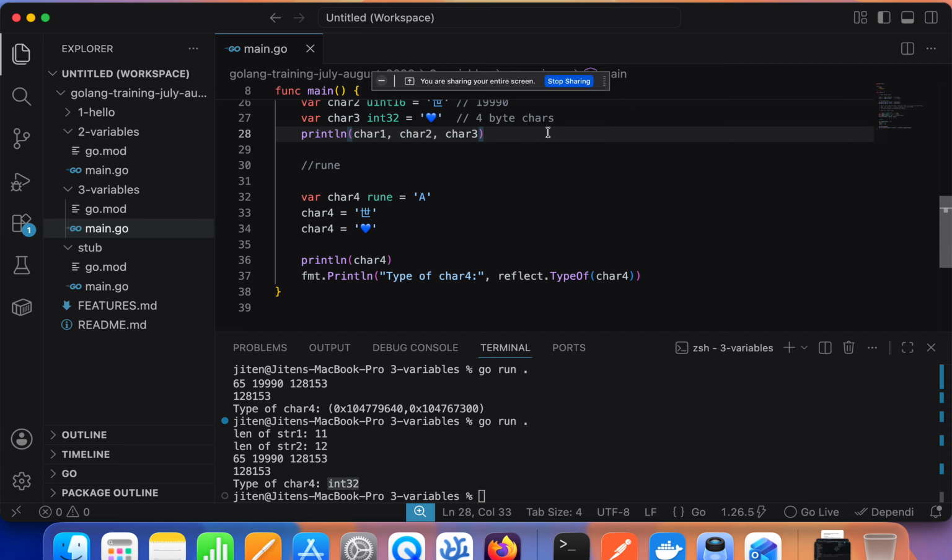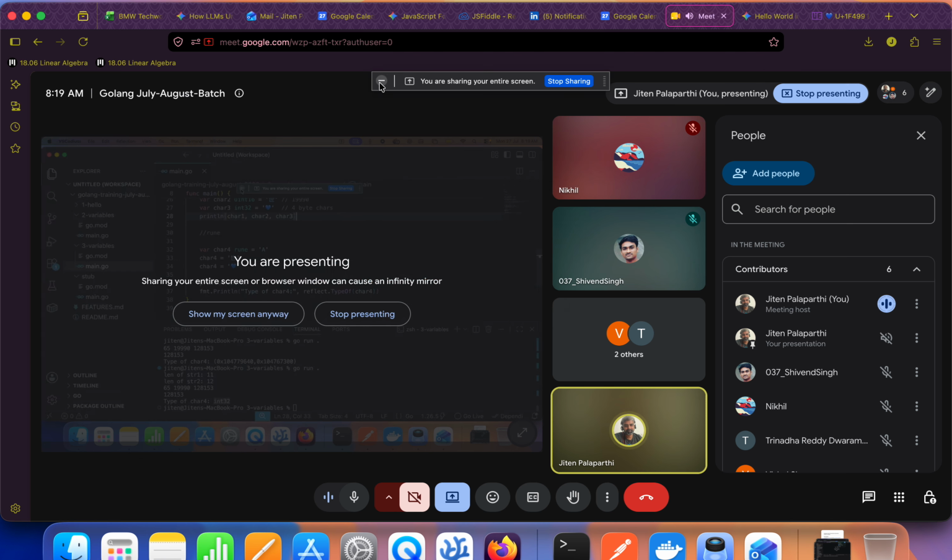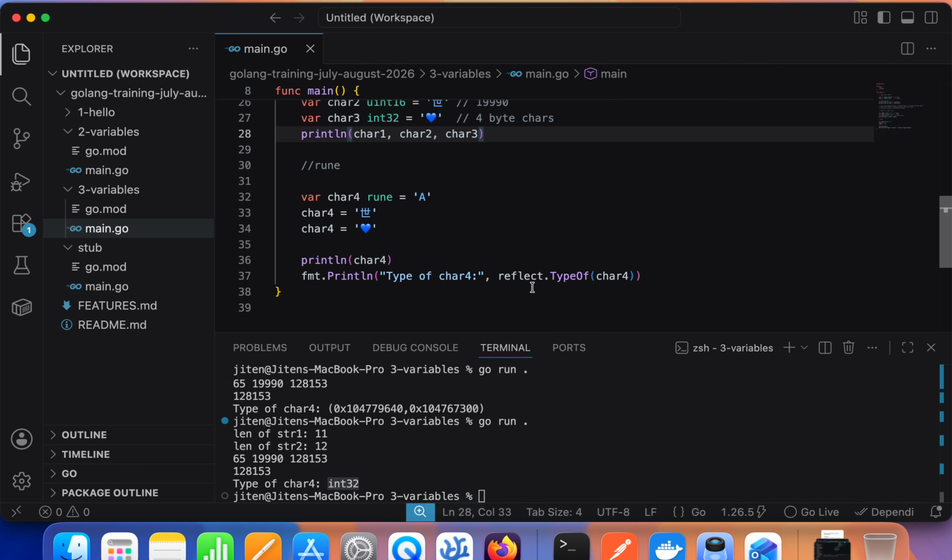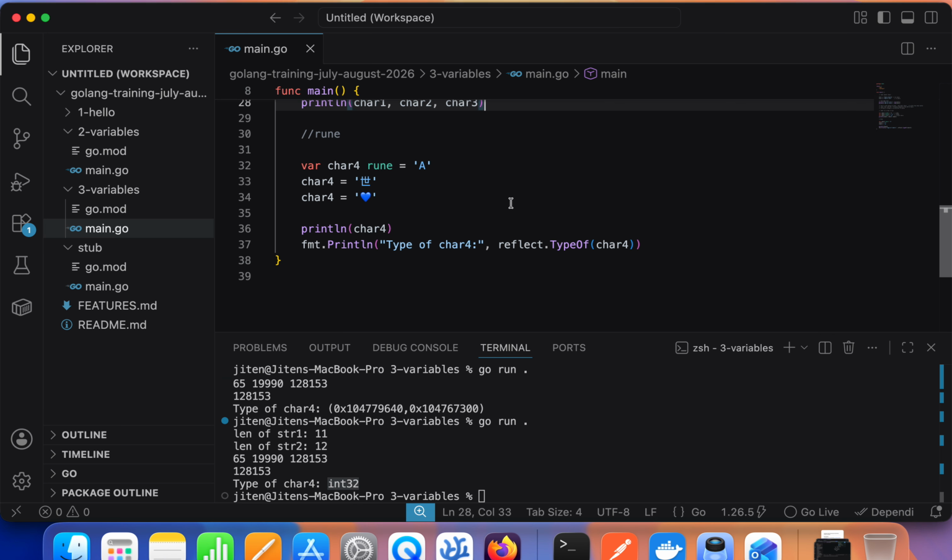So there is no type called rune. Rune is nothing but int32. There is no differentiation between rune and int32. Many of us think that rune is a separate type. It's not. It is just an alias for the existing type.